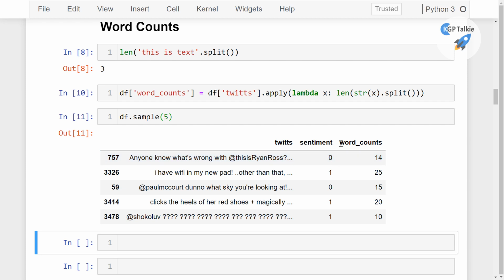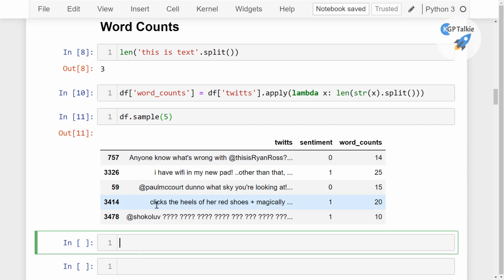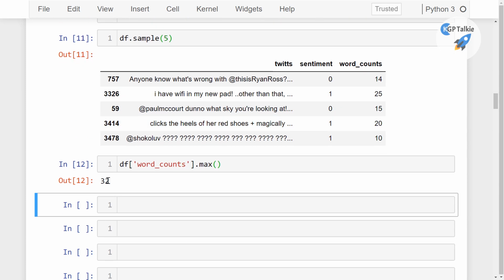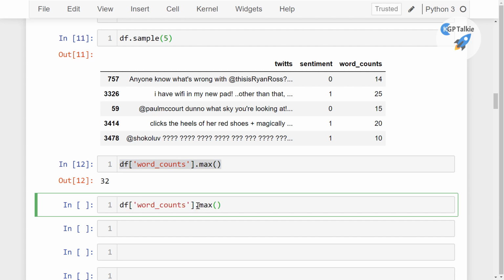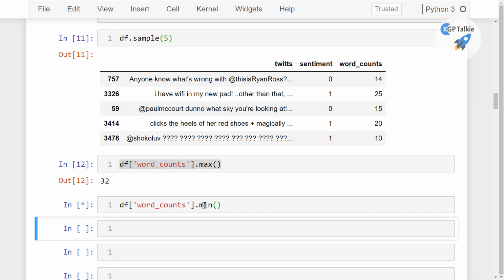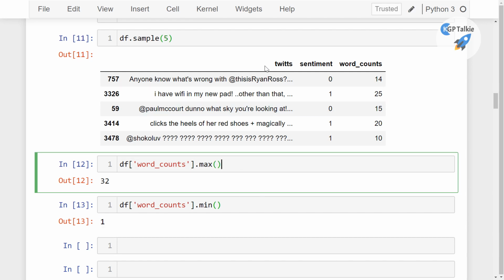Thereafter, you can also get the maximum word count and the minimum word count by performing operations on this word_counts column. Let's say you write here df word_counts, then max, and you will get that the maximum word count is 32. And similarly, if you say min, you will get 1. That means there is some tweet which has only 1 word.